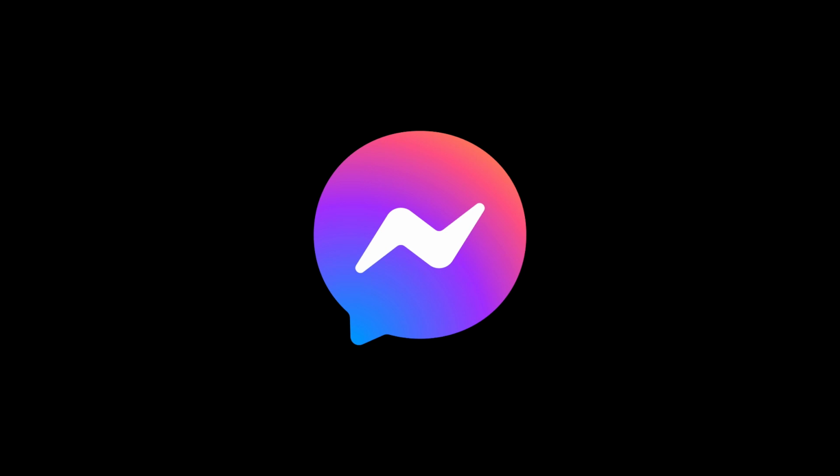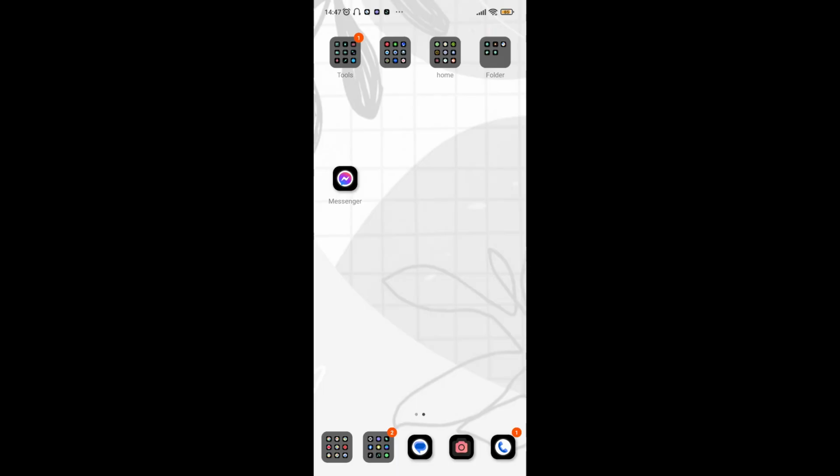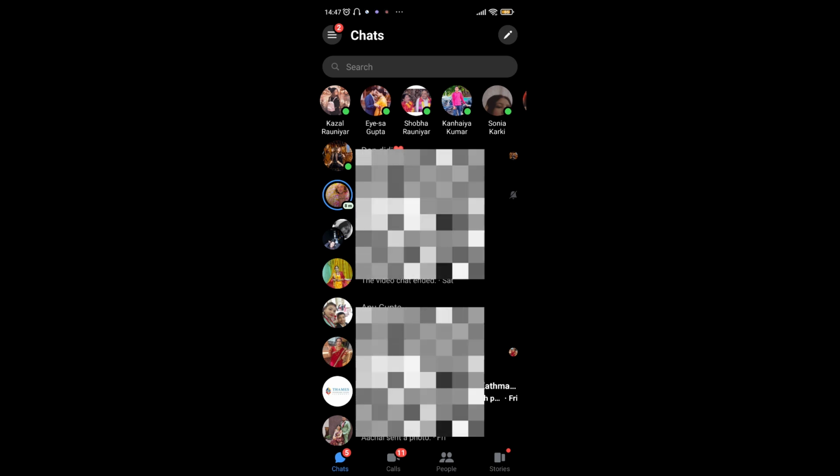Today we are going to guide you through the simple steps to deactivate your Messenger account. Whether you are taking a break or need some time away, this is how you do it. So let's get started. The first thing you need to do is open up the Messenger app. You can find it on your phone's home screen or in the app drawer.